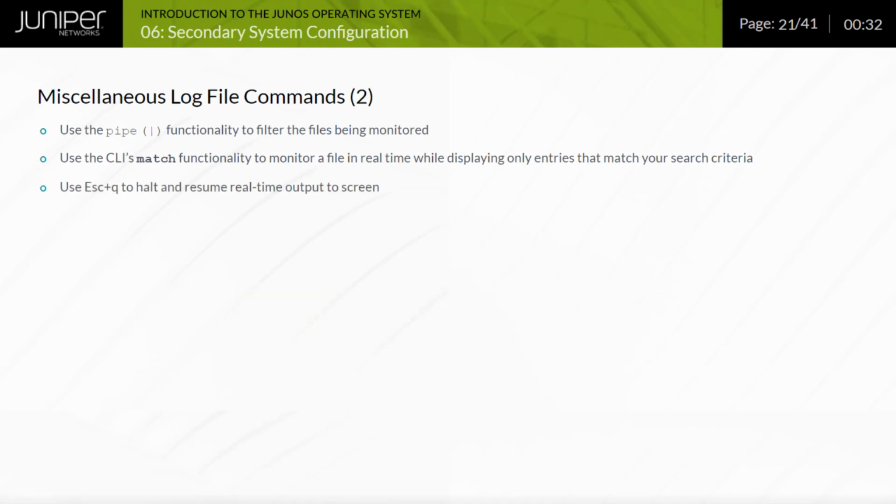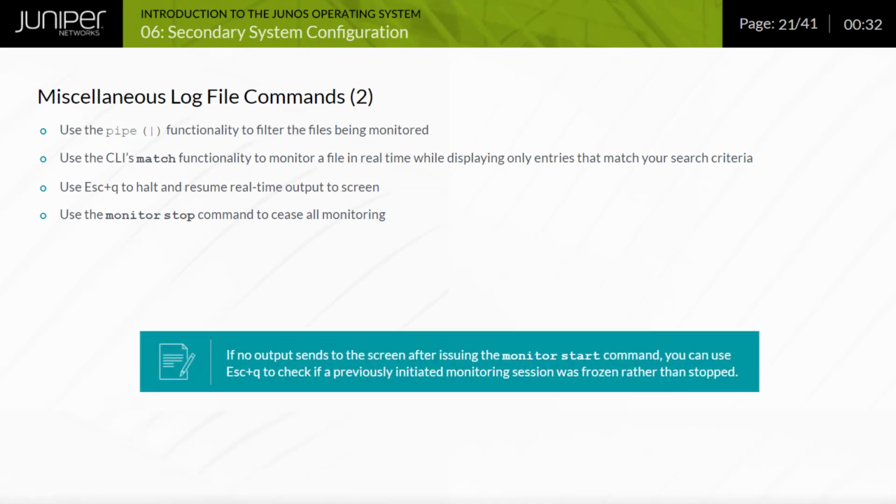You can use Escape Q to halt and resume real-time output to screen, and use the Monitor Stop command to cease all monitoring. Note, if no output sends to the screen after issuing the Monitor Start command, you can use Escape Q to check if a previously initiated monitoring session was frozen rather than stopped.